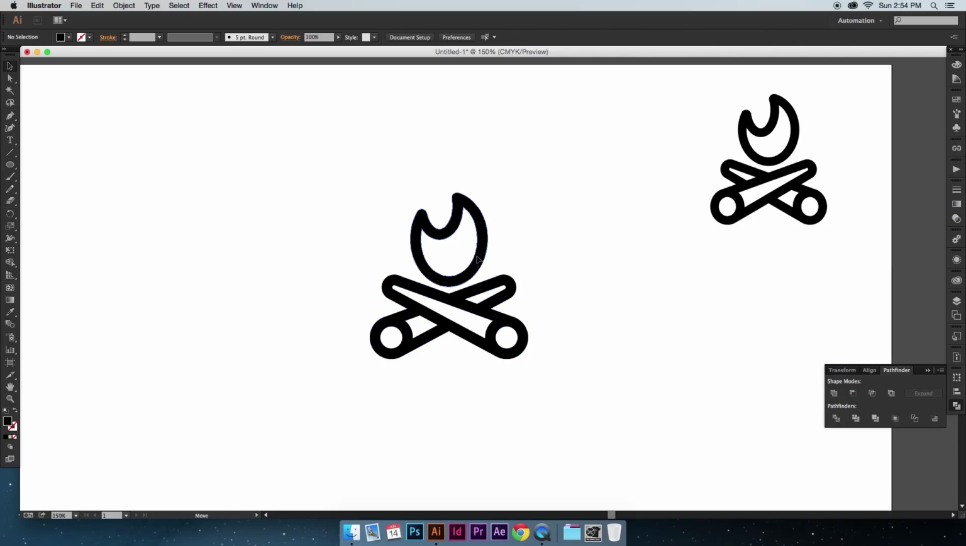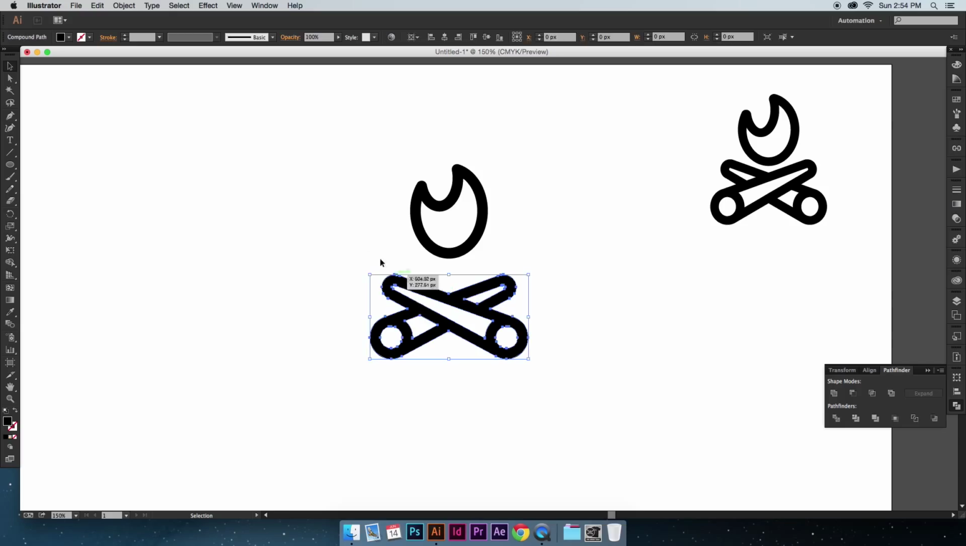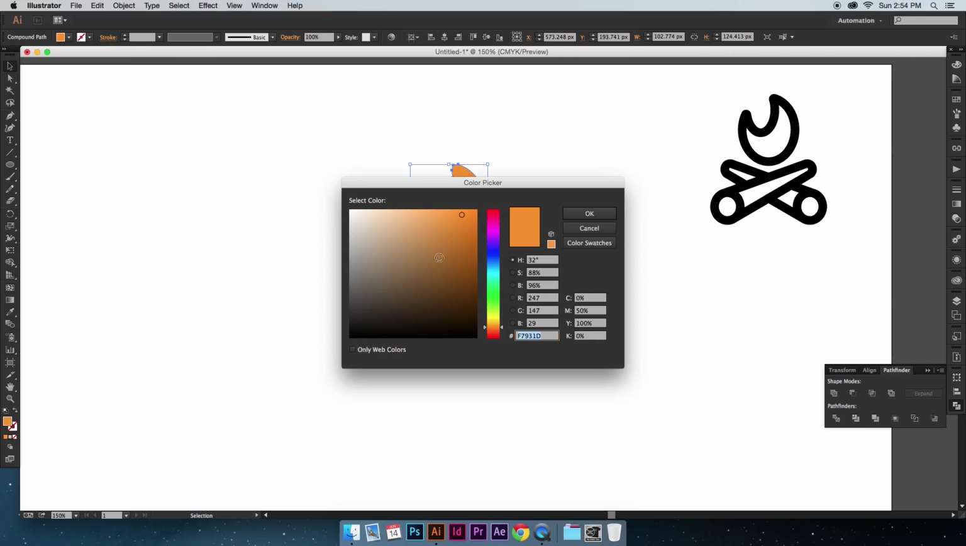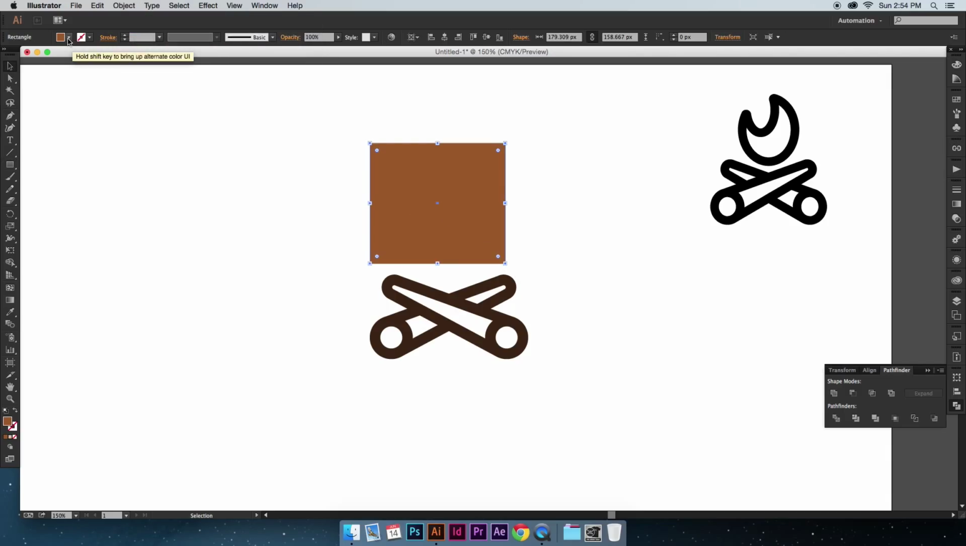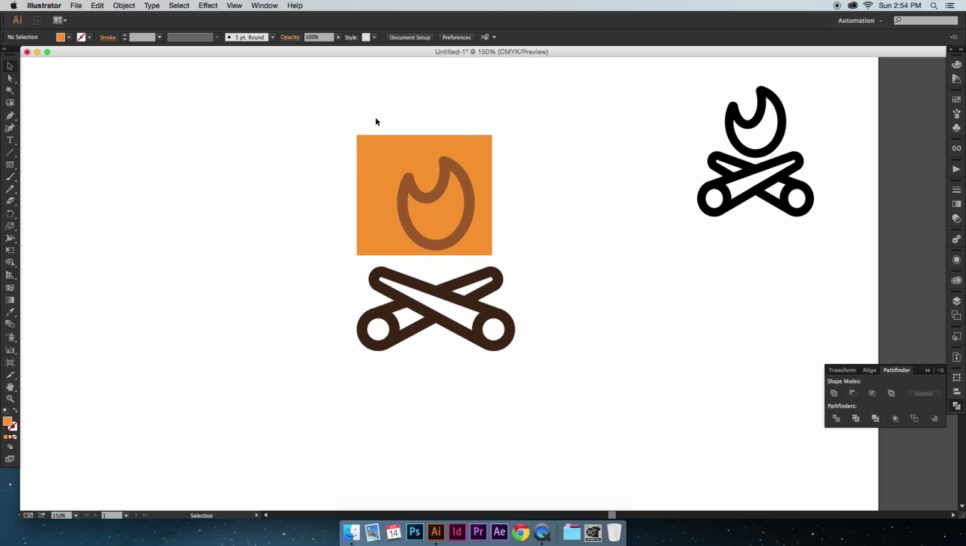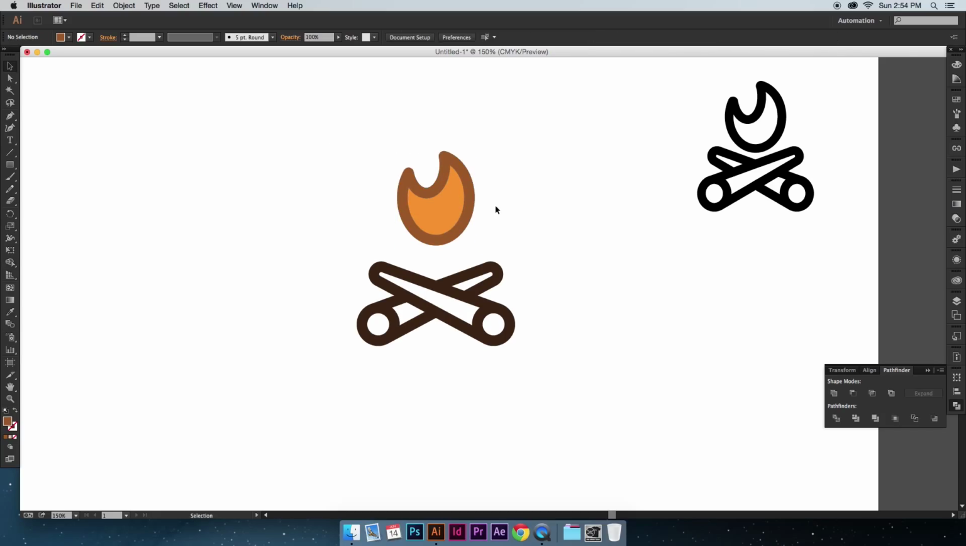First, let's grab the logs here. Turn them a dark brown. Let's grab the fire. Turn it a dark orange. And then make a rectangle behind the fire. Turn that a brighter orange. Select them both, grab the shape builder, and get rid of the surrounding area. And boom, we've just made our fire.